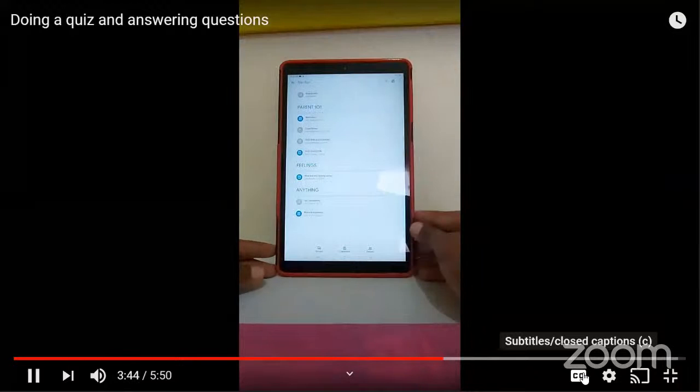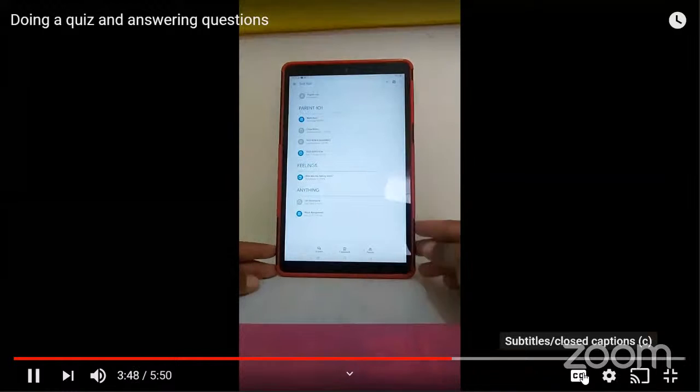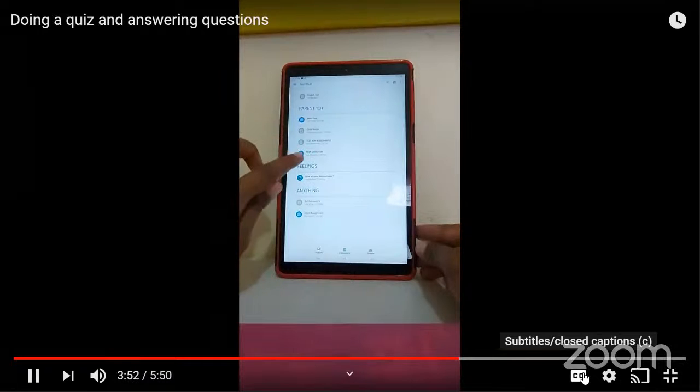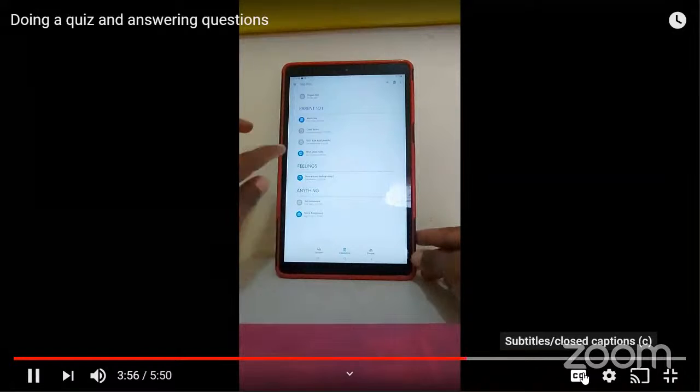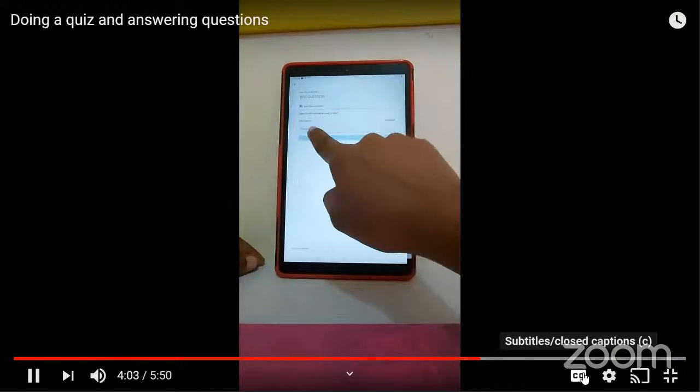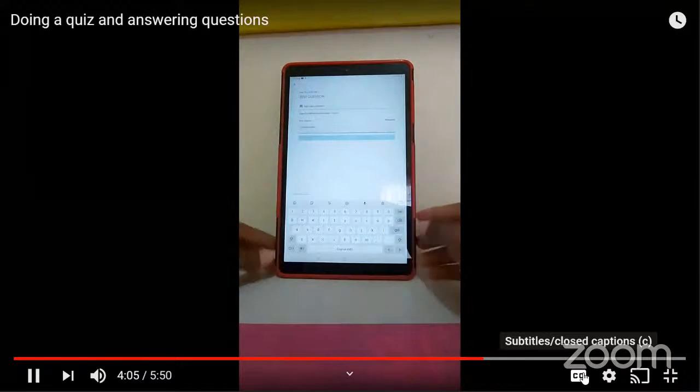Now, what if the teacher gives you a question? And this box, this blue one that is highlighted here, it has a question mark there. And it means that a question has been given. Tap on it. And then you read the question, what is the difference or differences between 2 and 9? And you can write it.